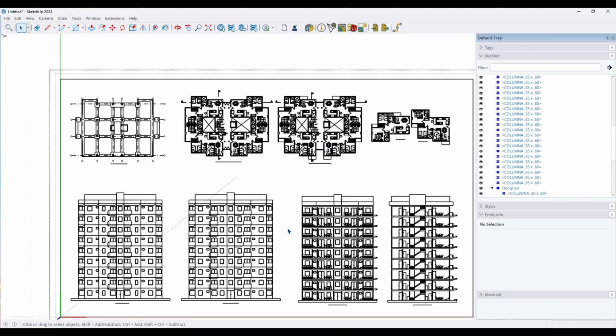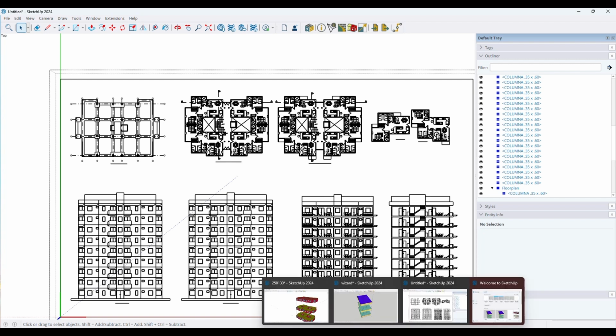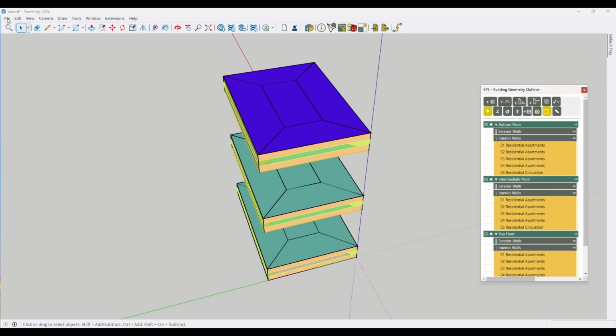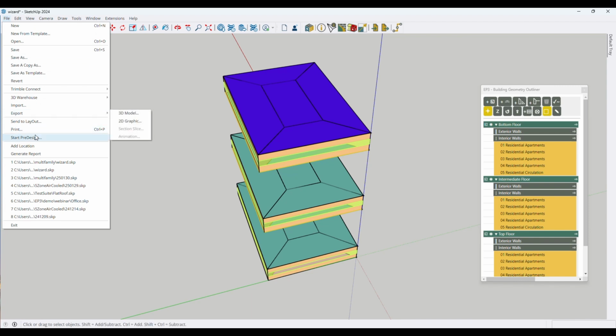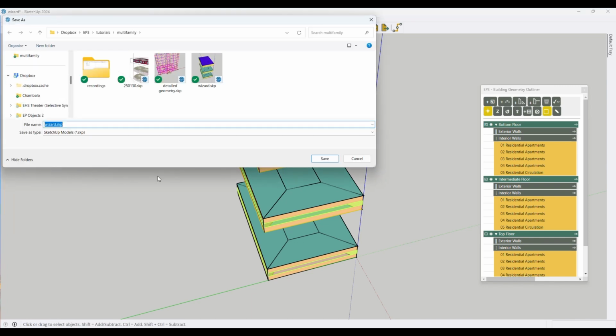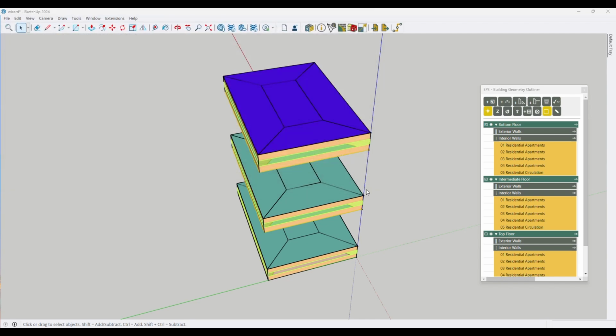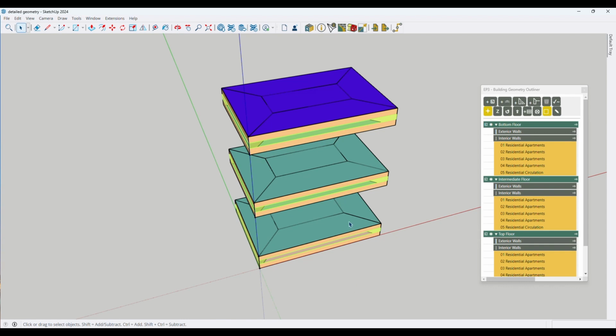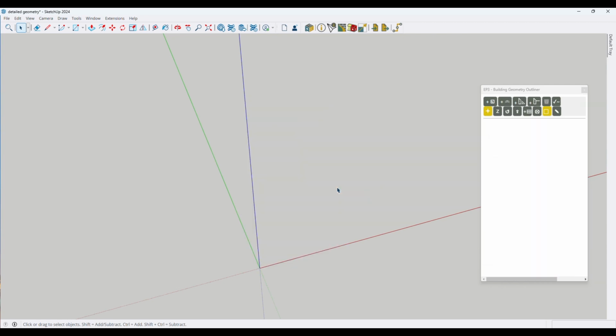Okay, the next step is we're going to go back to our original wizard model. And before we get too far, I'm going to rename it. Save as, and we'll call it detailed geometry. So detailed geometry, and now I'm just going to delete this existing geometry. I just want to get rid of it. I don't actually need it.